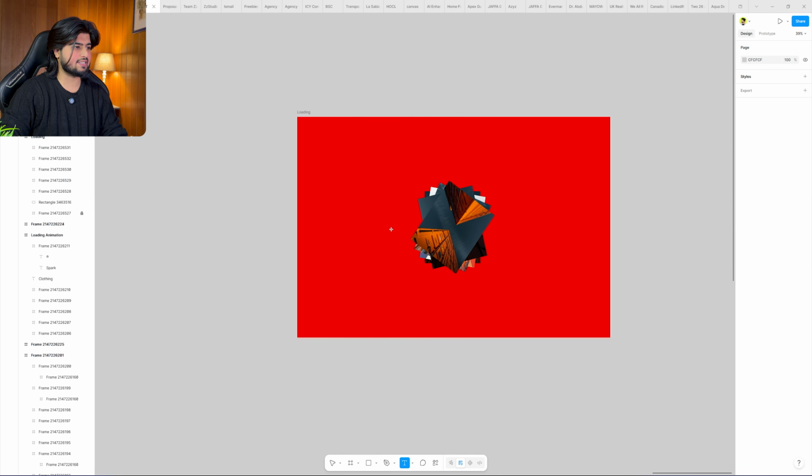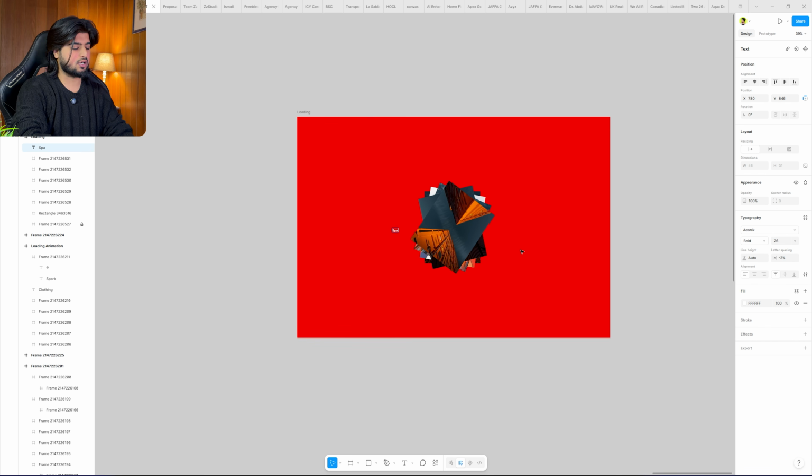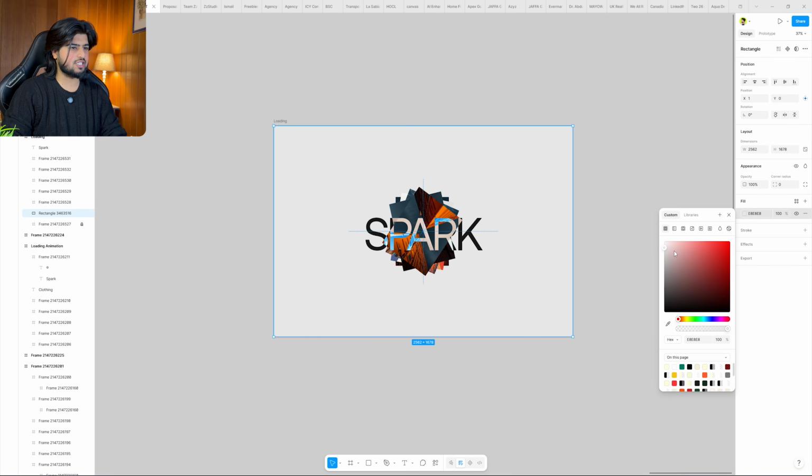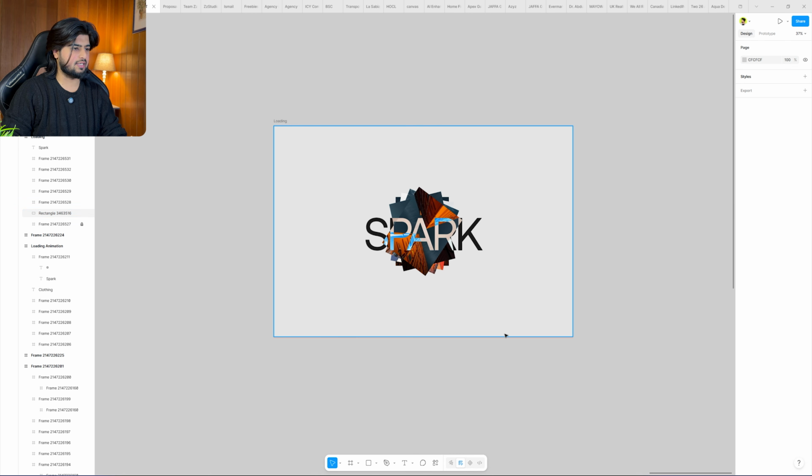We're gonna add a text. So for text, I'm gonna add spark. I'm gonna increase its size, make it all caps, and then we have this text here above this. And then I'm gonna go to filters and add a difference filter on it like this. This is not looking that good. I'm gonna change this one's color to around gray. Yeah, this one looks a lot better than the red one.